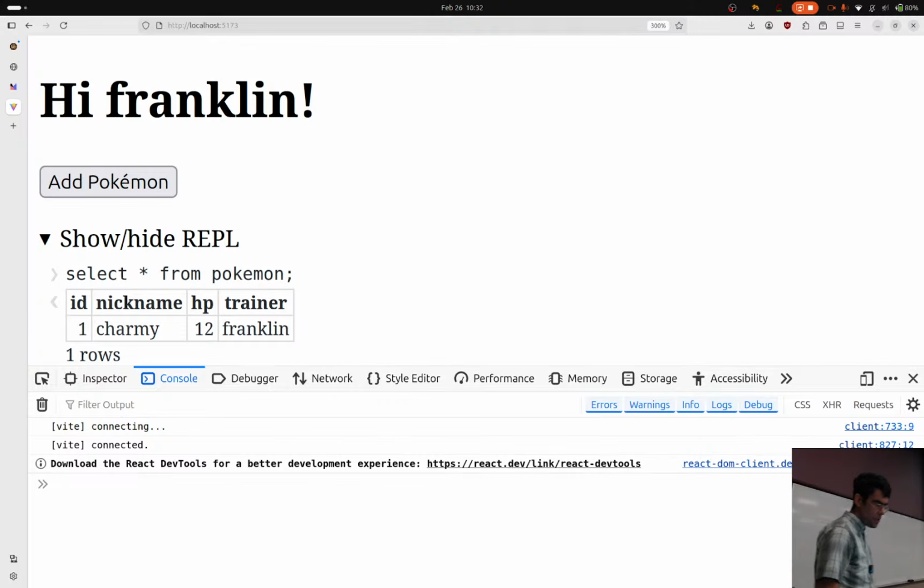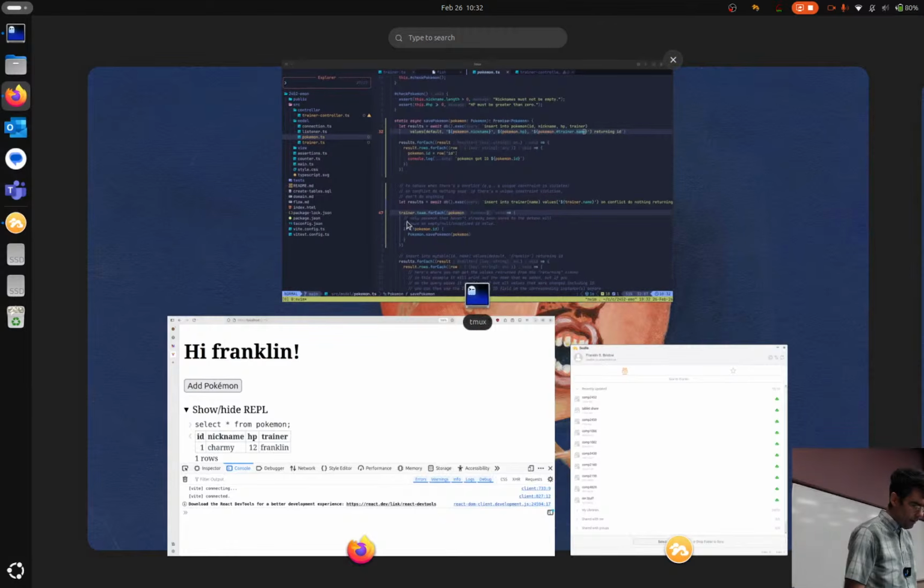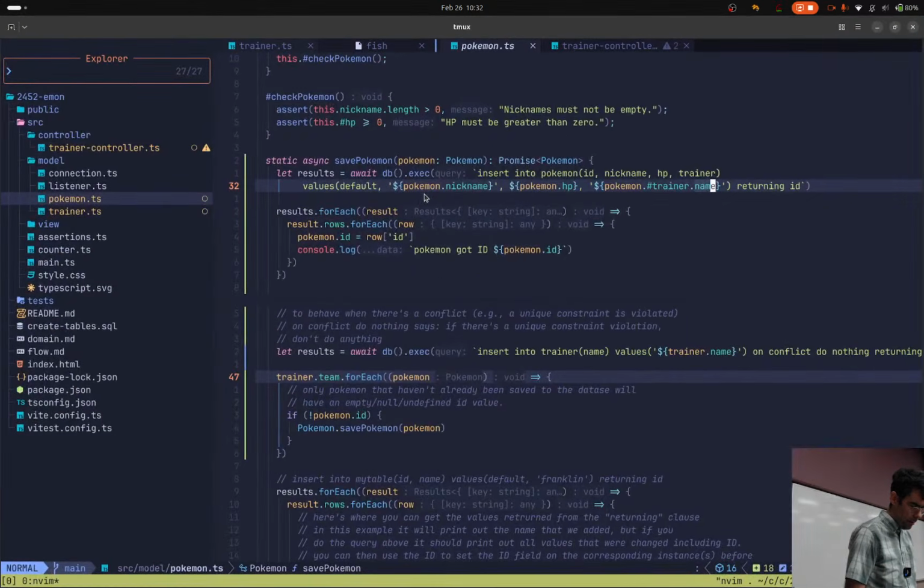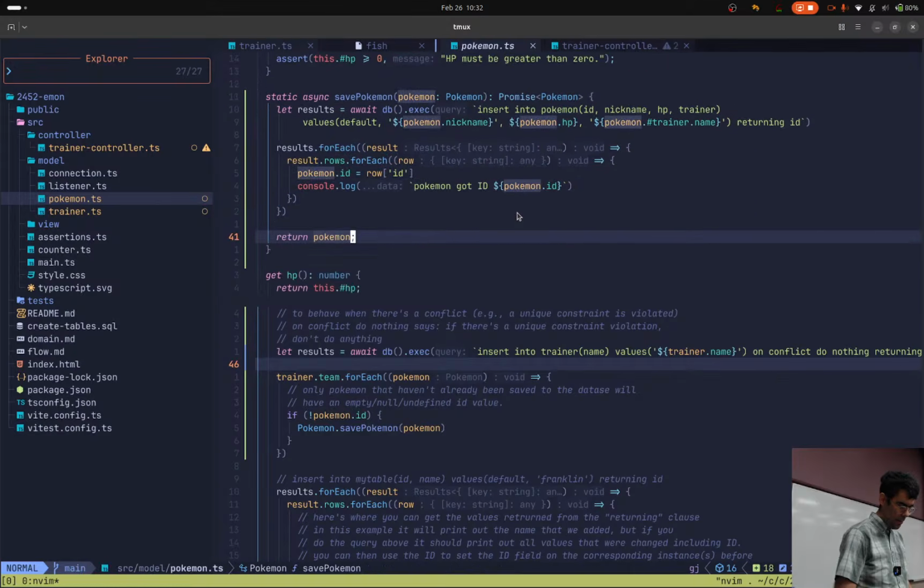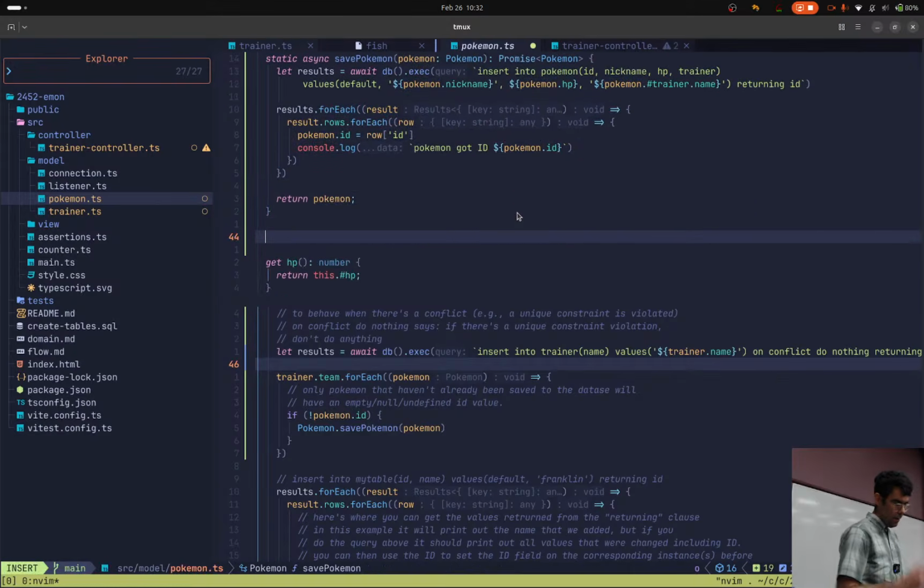And so what I'm going to do is this. I'm going to go back to my code, and in the Pokemon class, I'm going to add another method. This one is going to have the responsibility of getting all of the Pokemon for a specific trainer. I want to be able to get a trainer's name and use that trainer's name to retrieve from the database all of the Pokemon for that specific trainer.